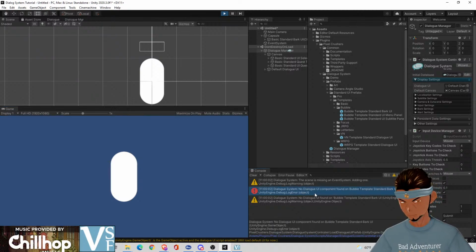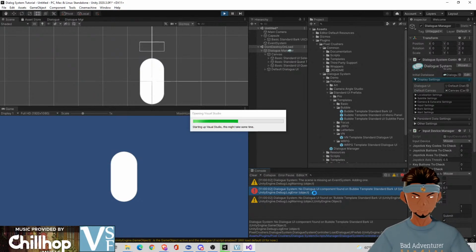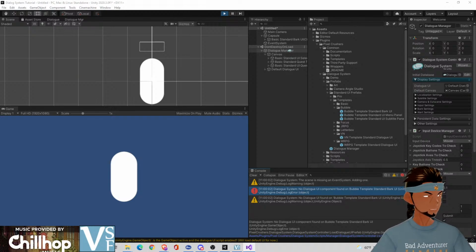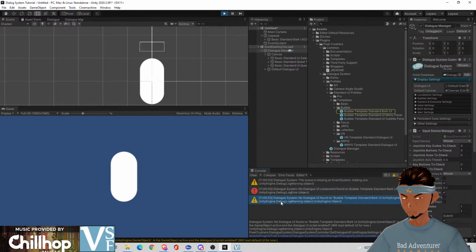No dialog UI component found on dialog UI. What? Oh, I ain't about to get all up in them guts. No dialog UI bubble template found.